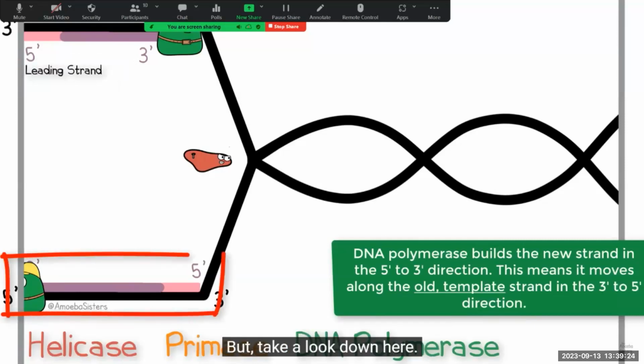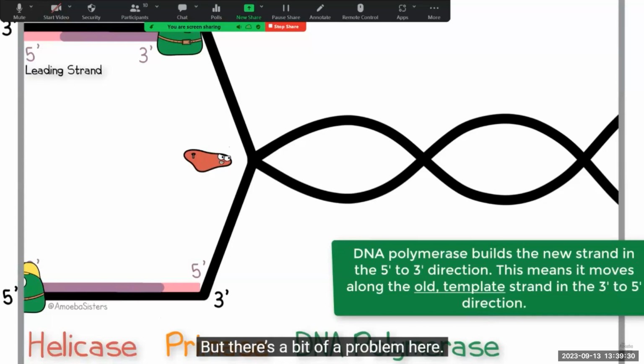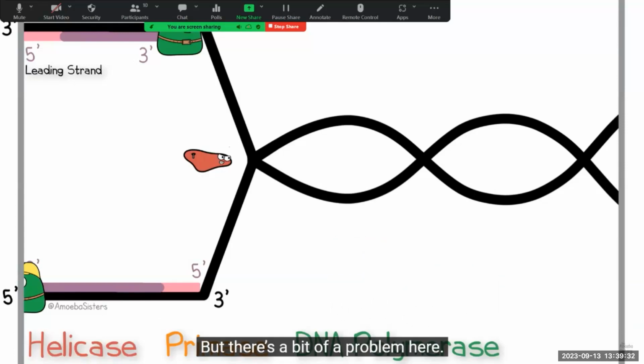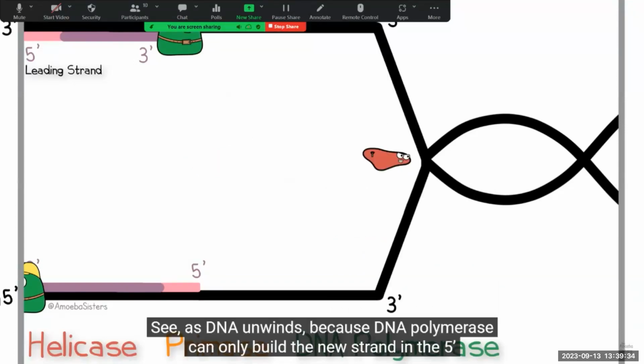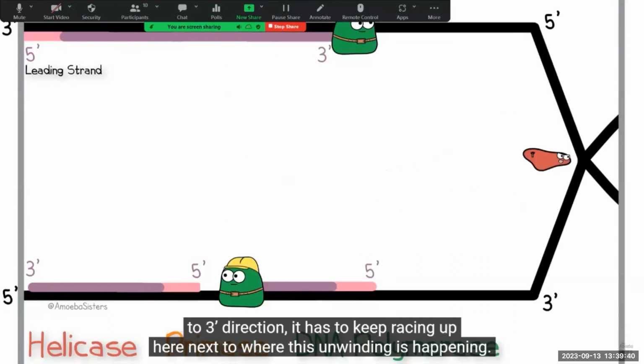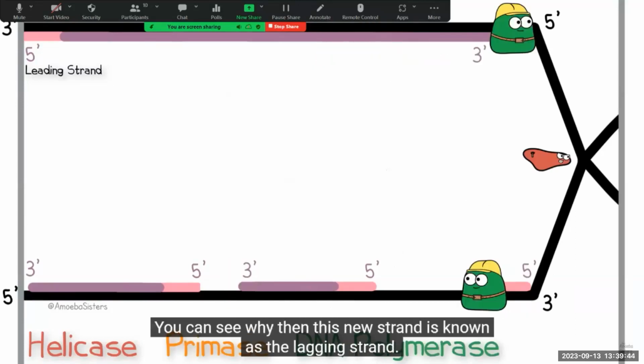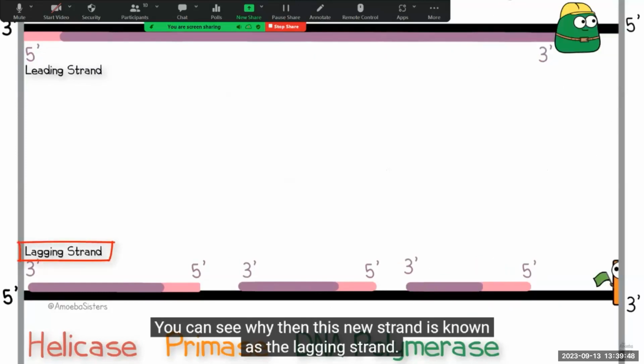But take a look down here. So DNA polymerase once again is building a new strand in the 5' to 3' direction. But there's a bit of a problem here. See, as DNA unwinds, because DNA polymerase can only build the new strand in the 5' to 3' direction, it has to keep racing up here next to where this unwinding is happening. You can see why then this new strand is known as the lagging strand.